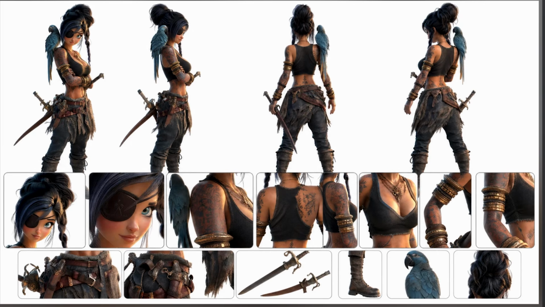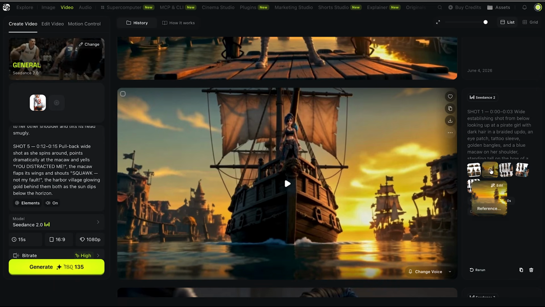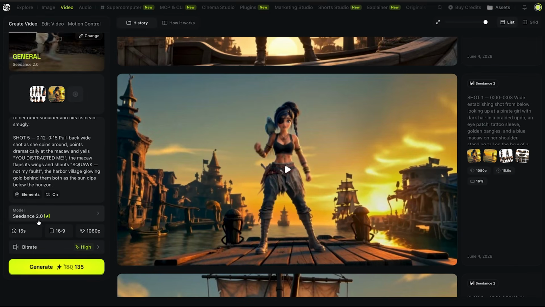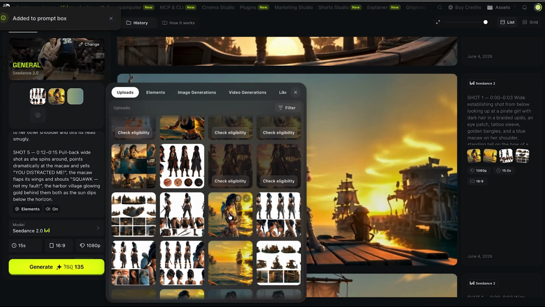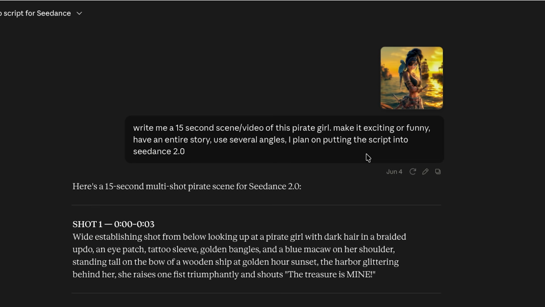Now, take that image and your original image and click on the Video tab inside of Higgsfield. Select Seedance 2.0 as your model. Then, upload the two images that you just generated. You'll have to make sure that those images get verified before they're allowed to be used. If they're eligible, it'll add those images as references. Now it's time to make your prompt.